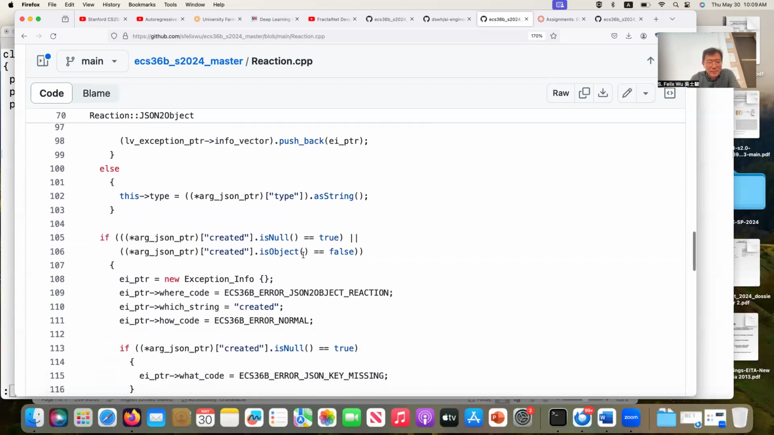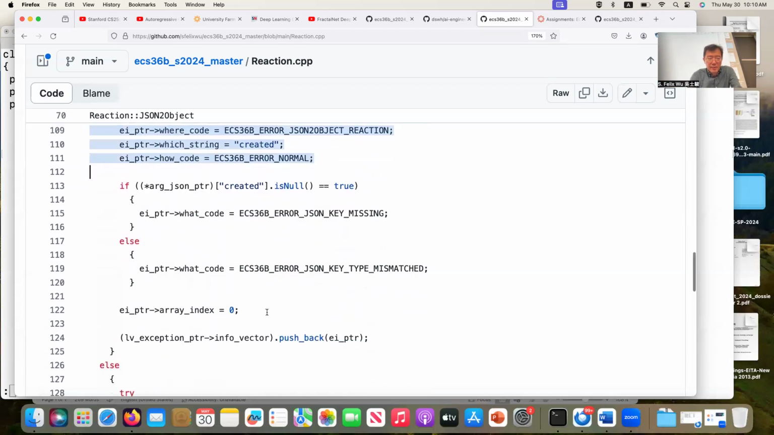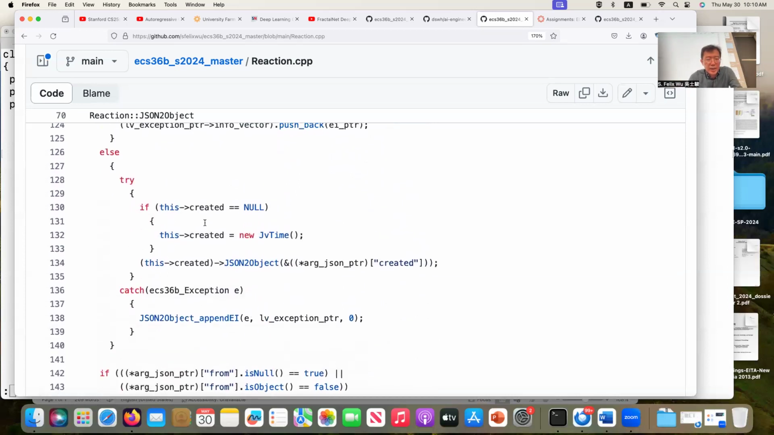All right, so now the second attribute is created. Let me go through this a little bit. What is created? Created is an object, a JB time type. Of course I have to check whether you have this created, and if it is equal to null, meaning you never had that before, then I have to create a new one. Then you can see I just call JSON to object. So essentially, this is JB time.